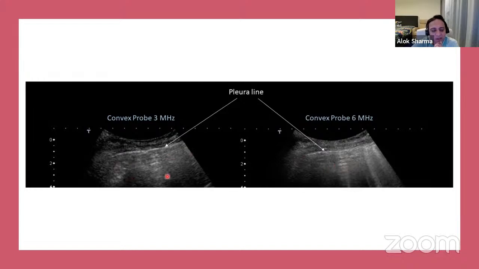Now, if you looked at this particular image and you looked at a baby who had significant respiratory distress, what you might be thinking is a normal A profile with a completely linear pleural margin, but actually this pleural margin is a little bit blurred and there is a B profile in the lower part. So again, what I'd emphasize is that small differences in probe frequency can make a significant difference to how you interpret the clinical findings.